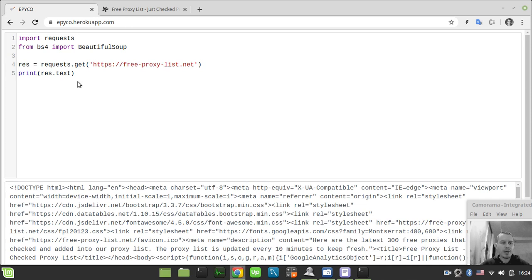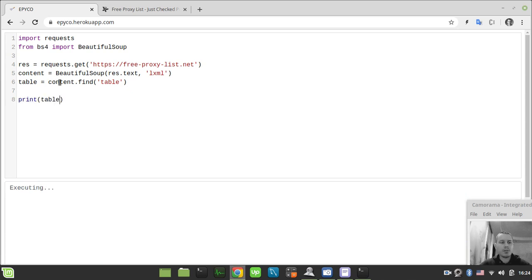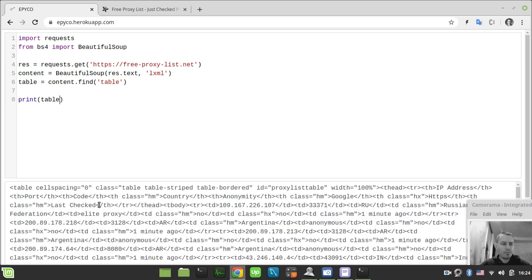Okay, so here we have our response. Now it's time to parse the content. In order to do that, I create the content variable equal to BeautifulSoup, where response.text is the first argument, and the lxml parser, to parse this content with, is the second argument. Now let's extract the table out of the content. So table would be equal to content.find. We're looking for the very first table out there, so just specifying the table tag is enough. Let's print our table to make sure that we extracted this correctly. Okay, so here is our table.